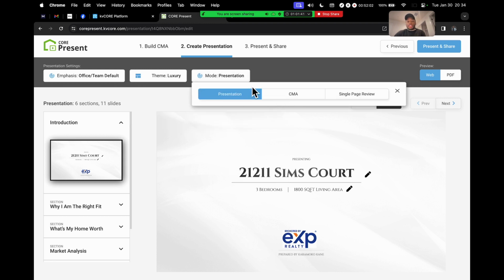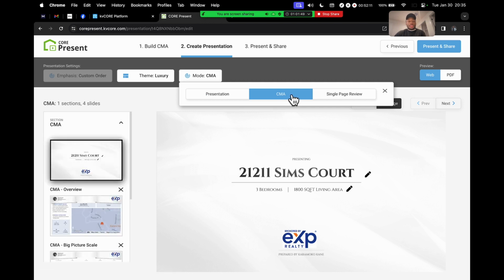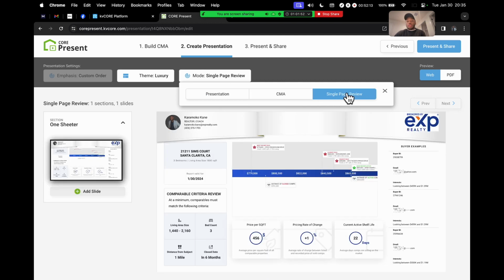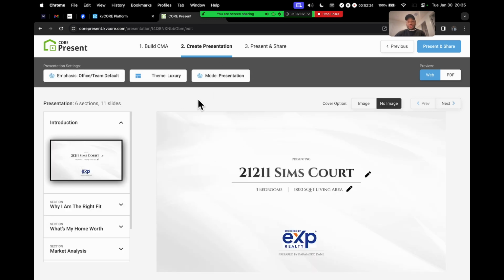Maybe I want to change the view of the presentation. So under where it says mode, instead of presentation, I would just choose CMA and it will only show CMA slides or a single page. So it doesn't have to be a presentation. It could just be a single page with everything they need to know. Okay. So anything that you see on the screen right now is just further modification, but our presentation is already built. It says so right here. It has 6 sections and 11 slides in total.